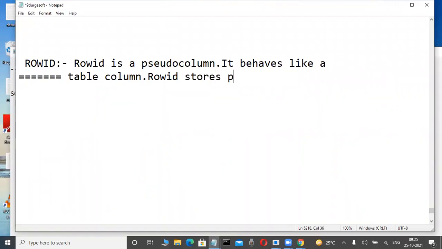the physical address of the row in a table.